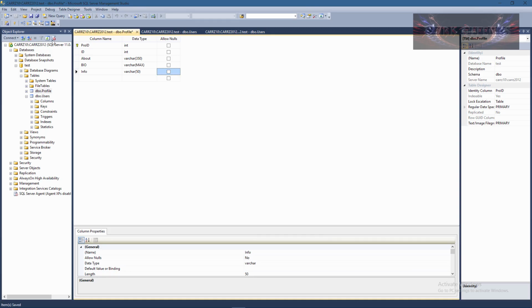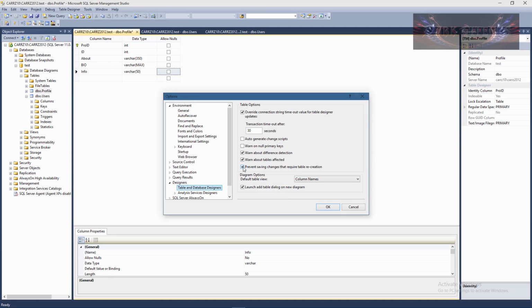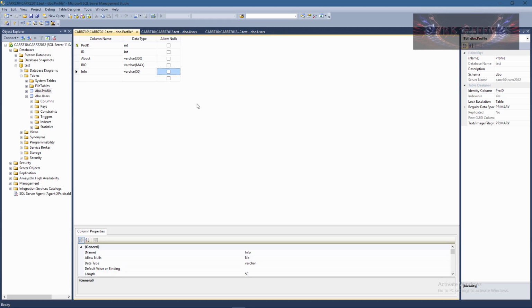So what you do is come over here to Tools, Options, and then come down here to Designer and click on Table and Database Designers. And right here, Prevent Saving Changes That Require Table Re-creation. Uncheck that, click OK, and now we can save it without having to worry about dropping the table.